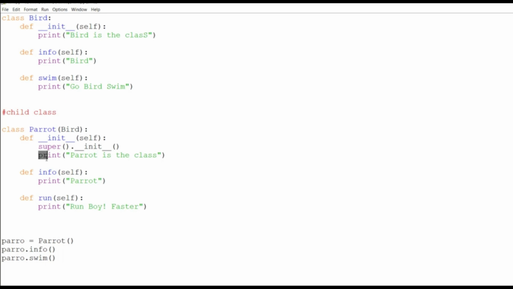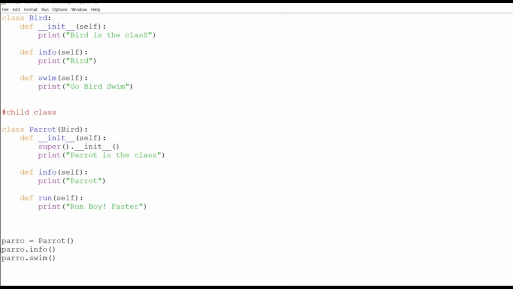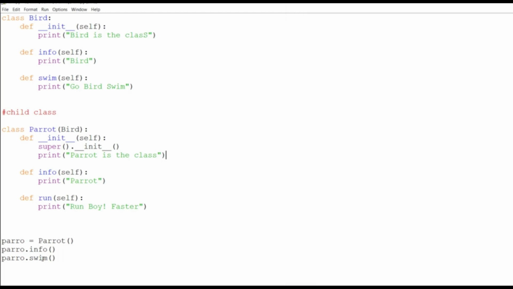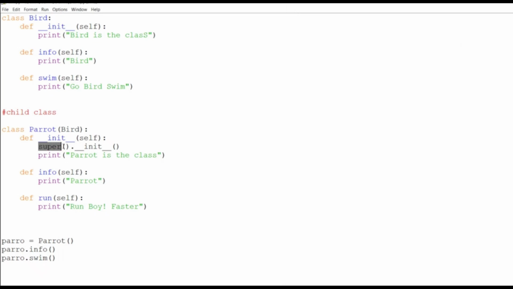After that it will go here and print parrot is the class in the next statement, which is over here. After that it will call the info method of this parrot, which is this, and it will print parrot, which you can see over here. And last is swim, which is obviously not in the parrot class, but we have the inheritance. That means we can also call the swim method of the parent class, and it is giving us the information go bird swim. It's right over here, go bird swim. So this super method is going to deal with the super or parent class, which in this case is bird.